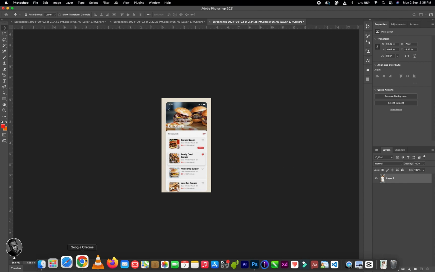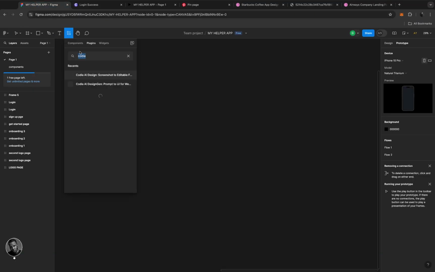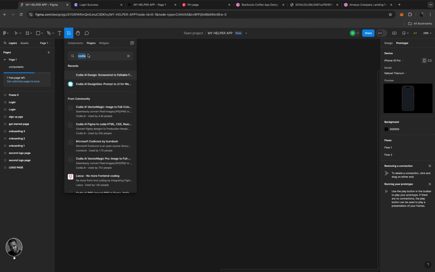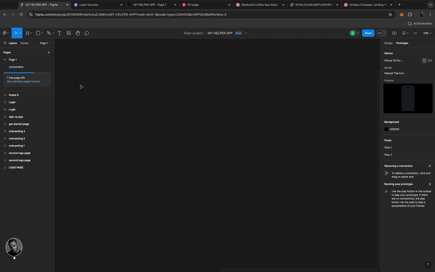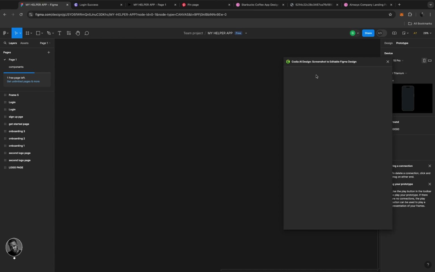So I'm going to go over to my Figma, guys. Go to your plugins and search for Codia. Search for Codia AI design screenshots. Look at it right here, Codia. Click on it and just hold on till it opens. This is not the one I want to open, guys. This is the one, Codia AI screenshots. Guys, you are going to see the magic.